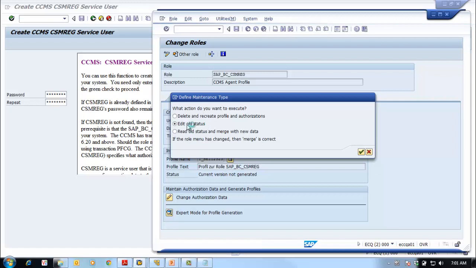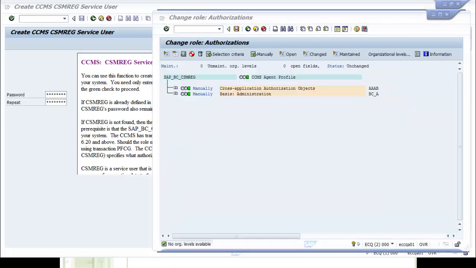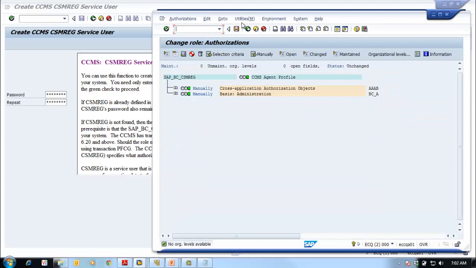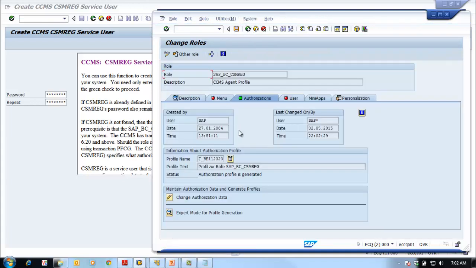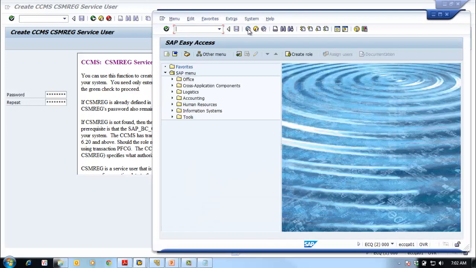Select OK, edit old status. That means it will not change anything in the role. Okay, let's do the same thing again. Save that role and generate the role. Once we have done this, go back. Now it is green. Now let's come out.